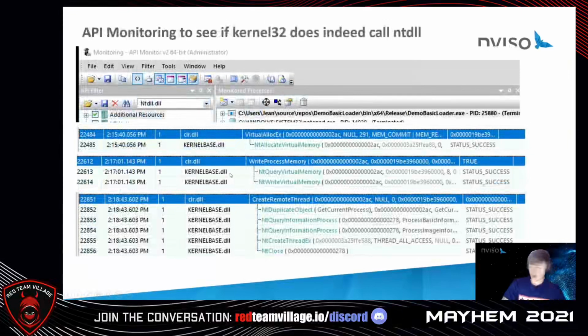And just so you can see that I'm not lying, there's actually a very nice free tool called API Monitor, which can monitor the API calls that a specific process is making. So here I attached it to my demo basic loader to check what is going on in the background. As you can see here, CLR.dll, which is the process that is loading our .NET assembly, is calling VirtualAllocEx, which is a kernel32 call.